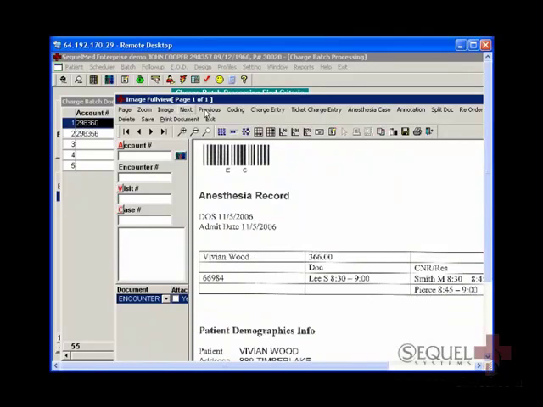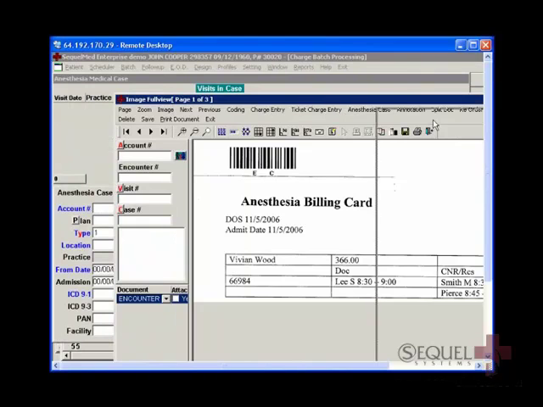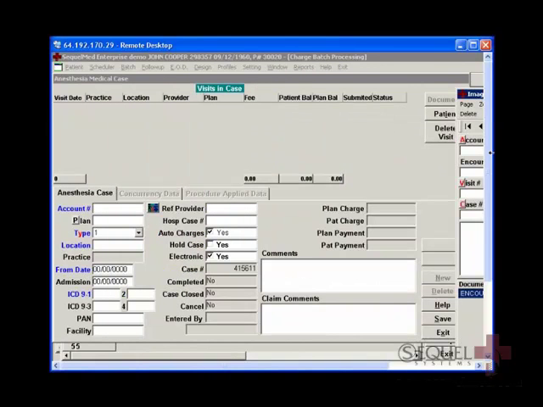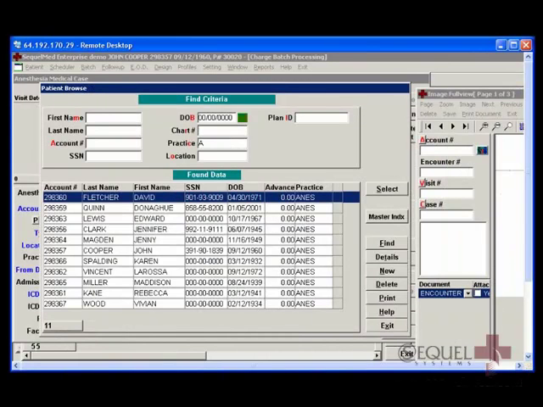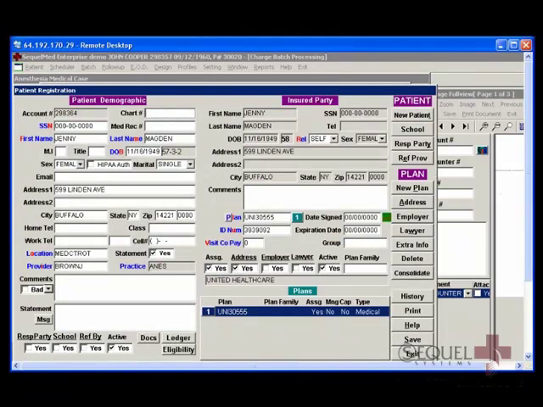Now let's view how we're going to enter an anesthesia case. We're going to click on the anesthesia case icon here, and this will open the anesthesia case window. We're going to first find the patient, so we're going to click on the family button and find the patient. Let's say the name of the patient is Jenny Magden. First, we're going to go into patient demographics to make sure this is the correct patient, and also to update any information that may have changed since the last time.